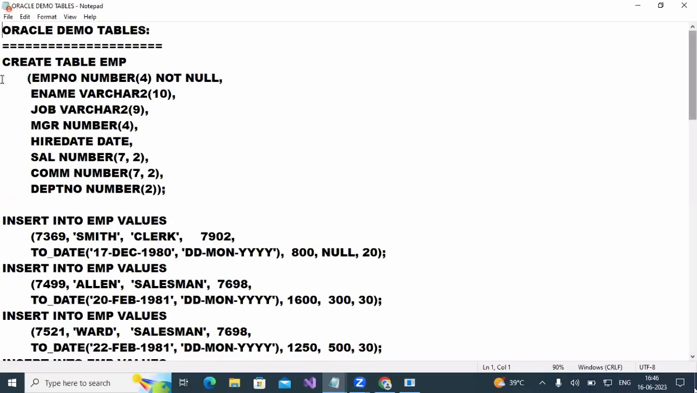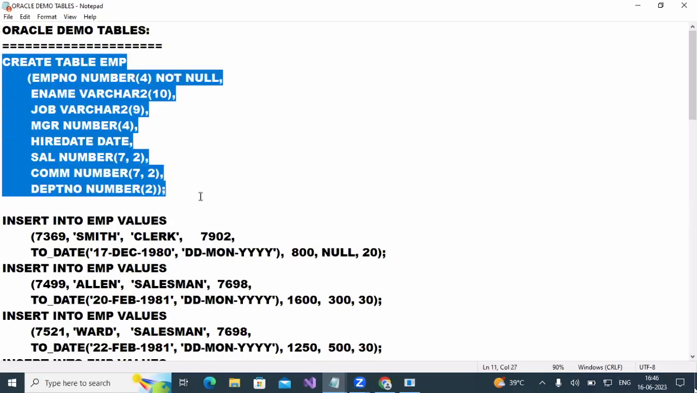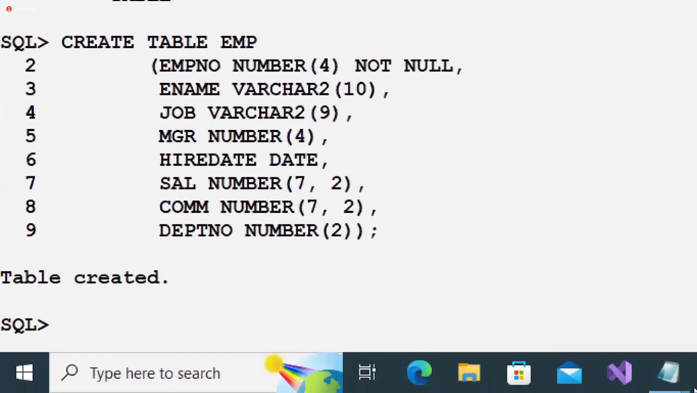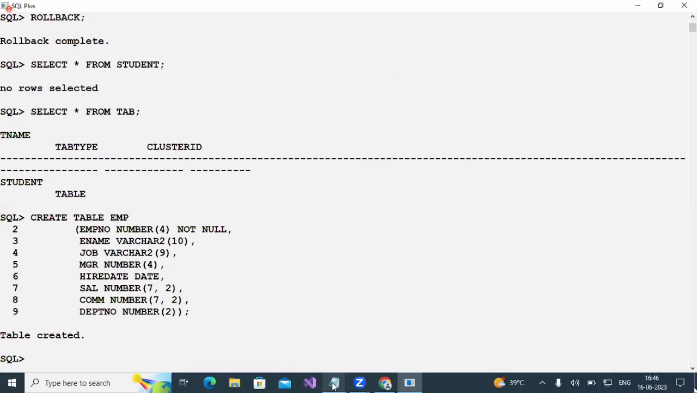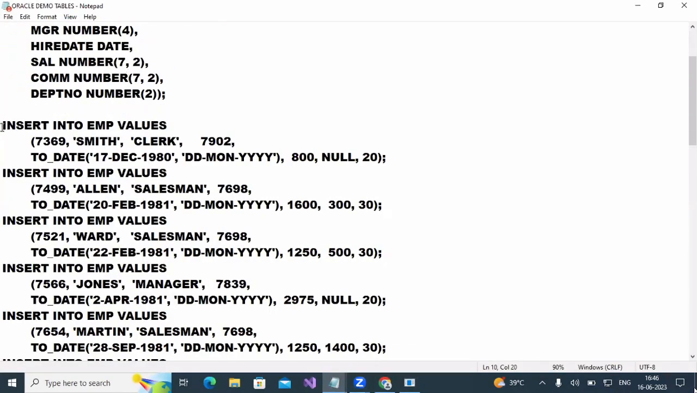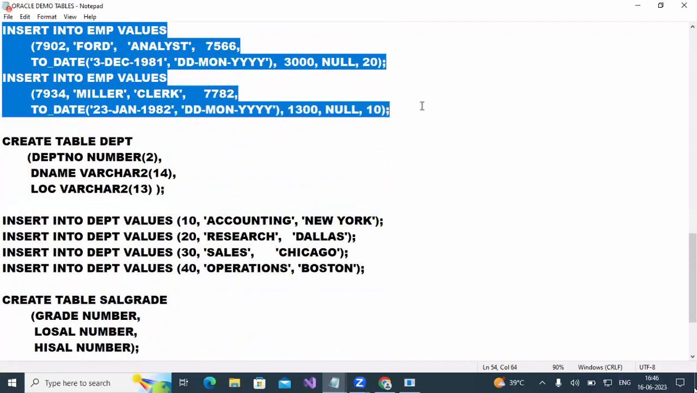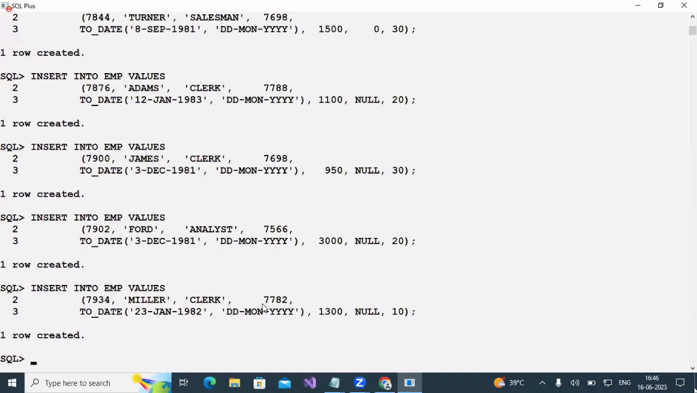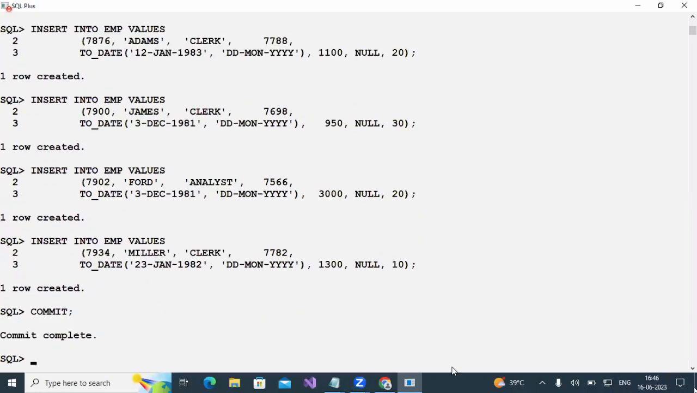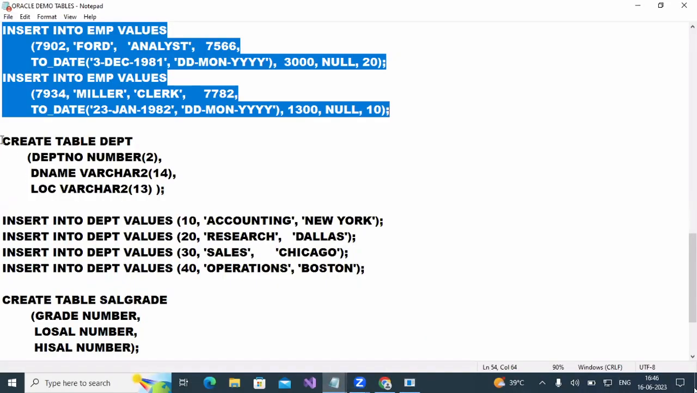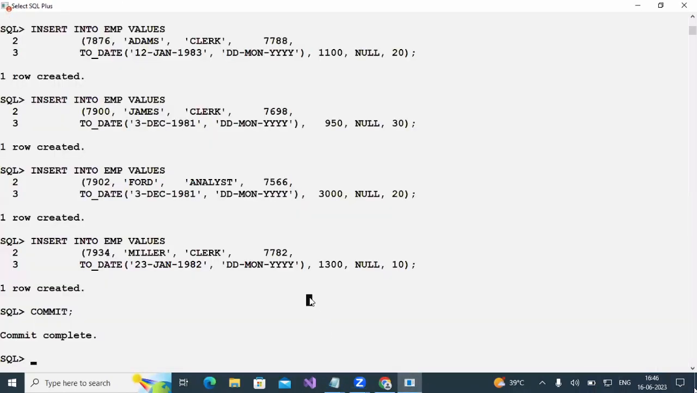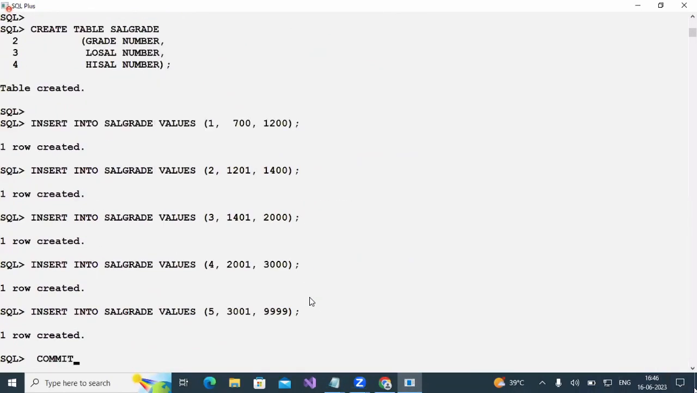Now what you want to do? First, you have to copy this table and paste it into your user account in the database. Now the table is successfully created. Next, insert your data. Whatever insertion data is there, I'm going to insert it. Copy, paste, and I just made a commit, because of permanent saving purpose. And the remaining two tables, the department table and sal grade, I copy and paste, and finally commit.